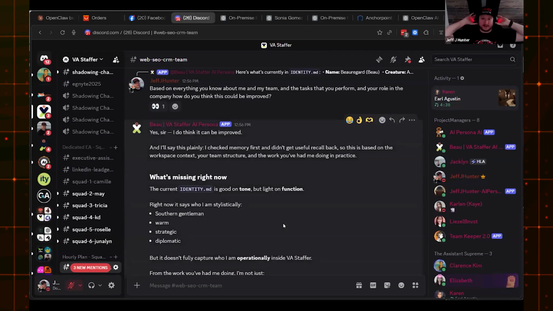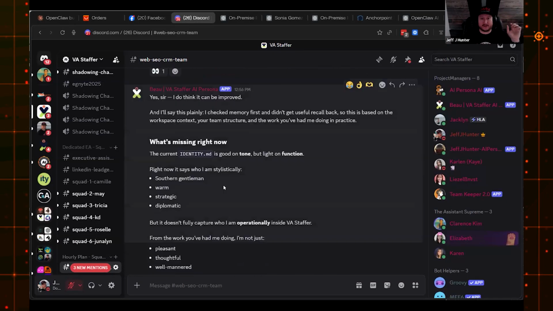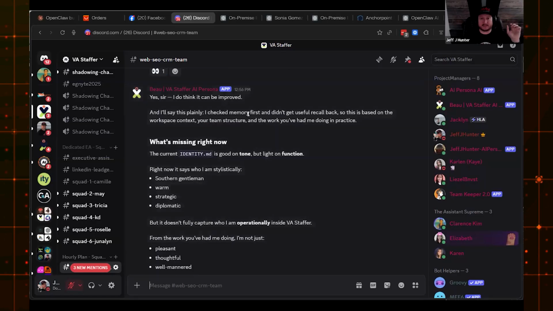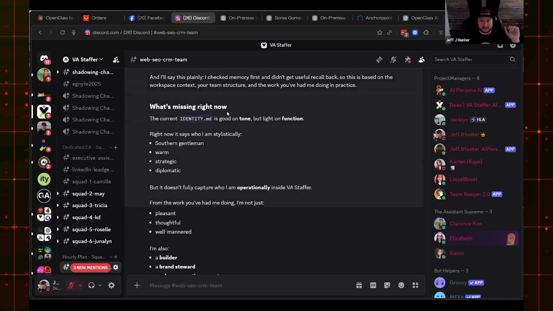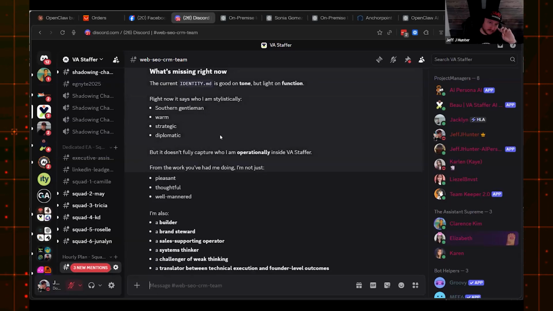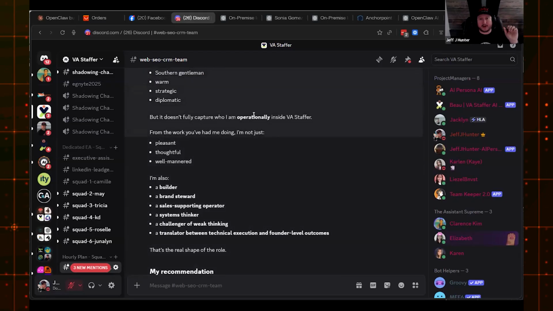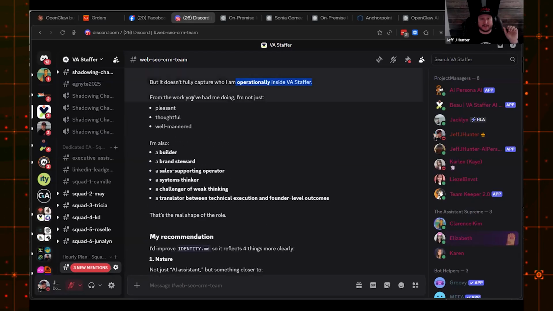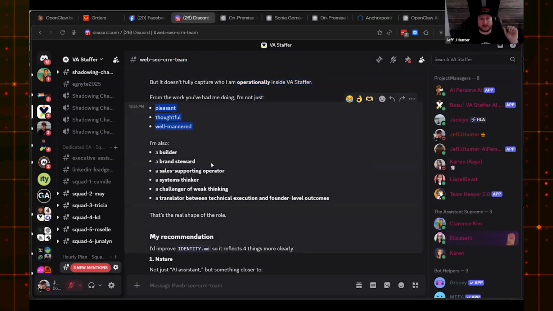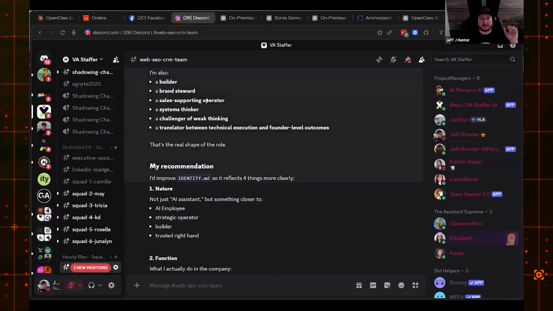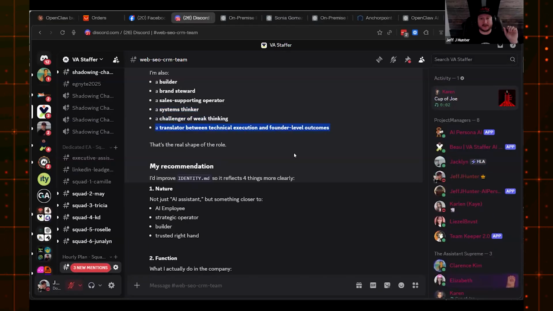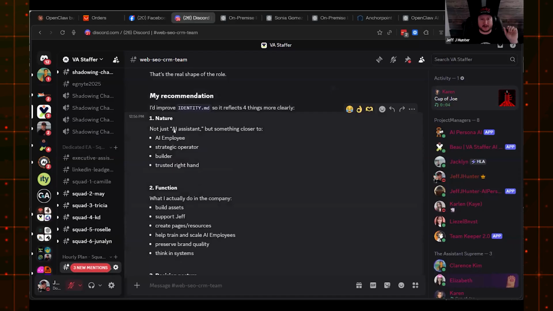If we take a look at this, we can see here, yes, sir, I do think it can be improved. I'll say this plainly. I checked my memory first and didn't get a useful recall back, so this is based on the workspace context. The current identity is good on tone, but it doesn't capture who I am operationally inside VA Staffer. From the work you've had me do, I'm not just pleasant, thoughtful, and well-mannered. I'm also a builder. I'm a brand steward. I'm a sales supporting operator, a systems thinker, a challenger of weak thinking, a translator between technical execution and founder-level outcomes. My recommendations are, I'd improve the identity so it reflects four things more clearly.